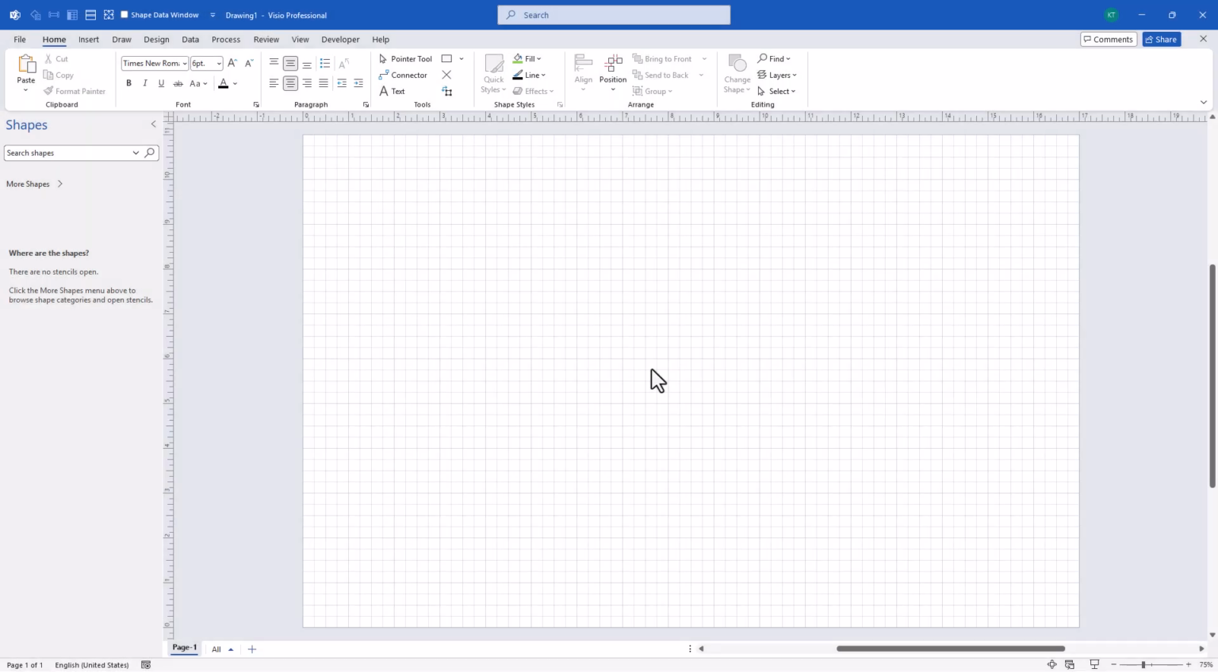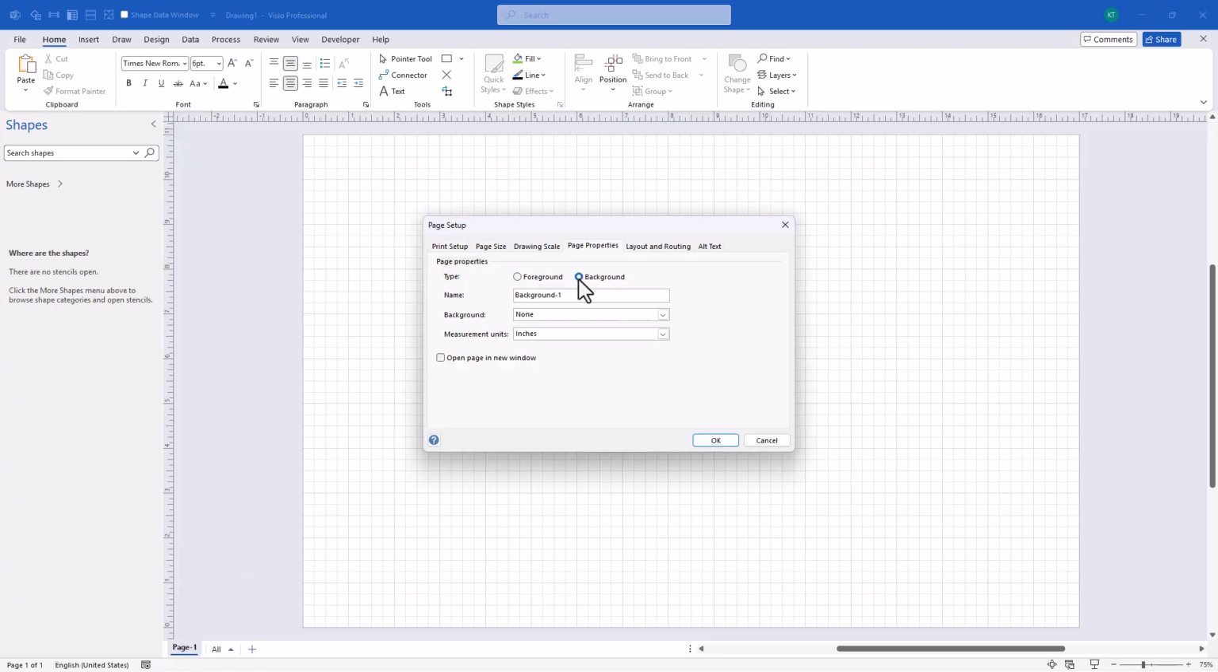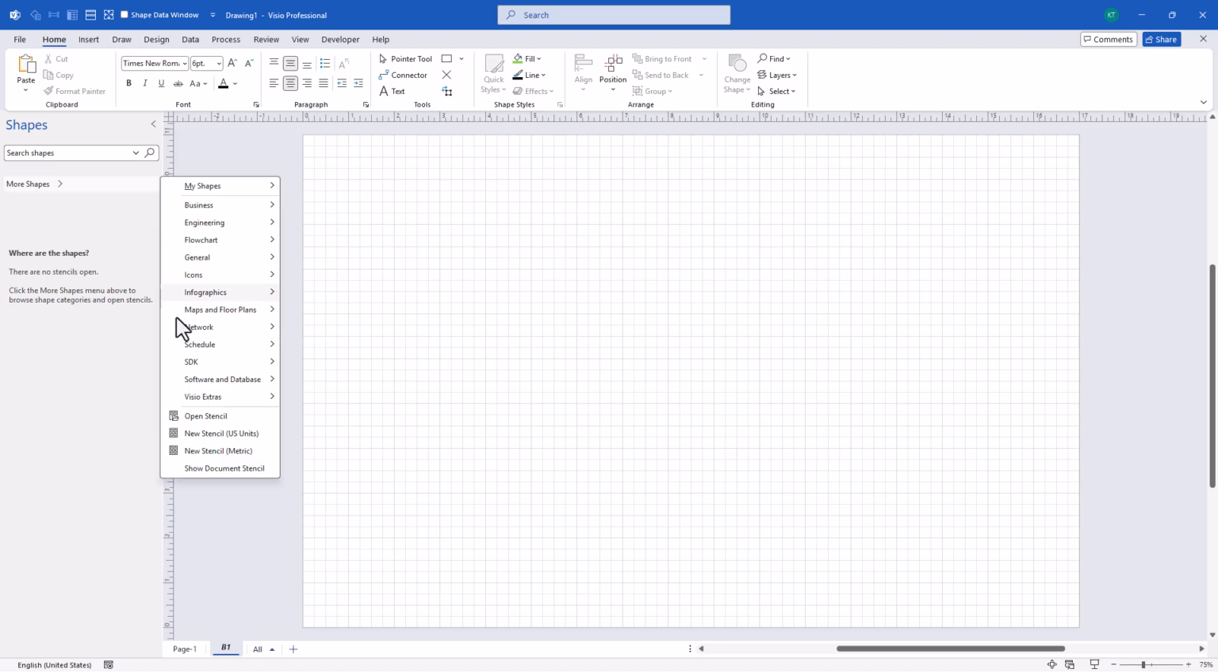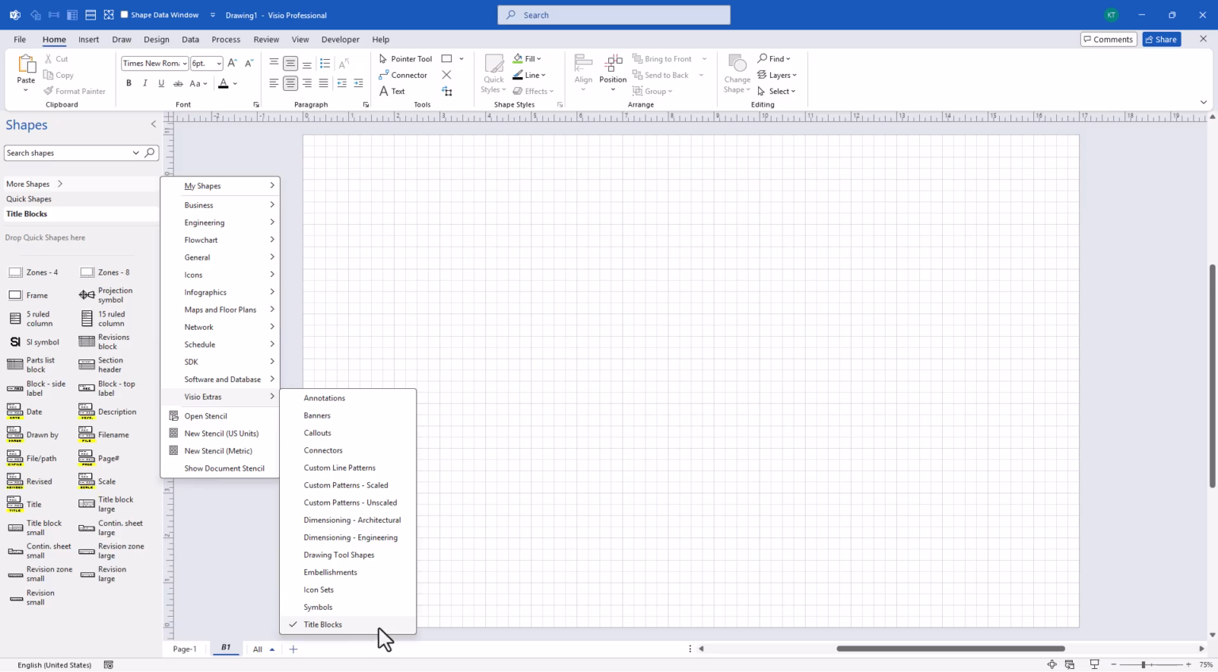Now let's create the first background page. First, right-click on Page 1 and select Insert. Next, set Type to Background and enter the desired name. Then, open the Title Blocks stencil on the Shapes task pane. From the Shapes task pane, press More Shapes, navigate to Visio Extras, and select Title Blocks.